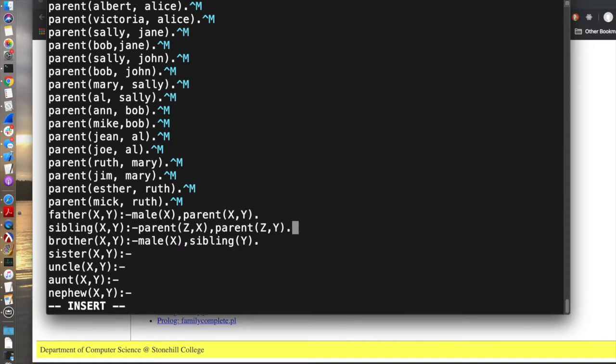All right, so if X is male and X and Y are siblings, then we can say that brother X, Y is a rule. Brother X, Y is true. All right, we've got the same thing for sister. If X is the sister of Y, then X is female and X and Y are siblings. All right, what about uncle? How do we know if X is the uncle of Y?